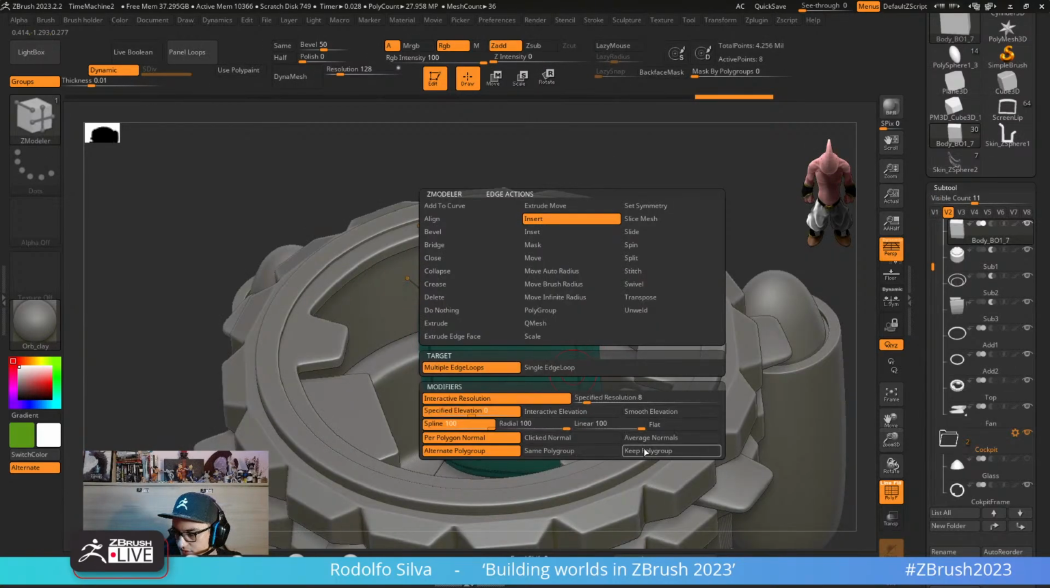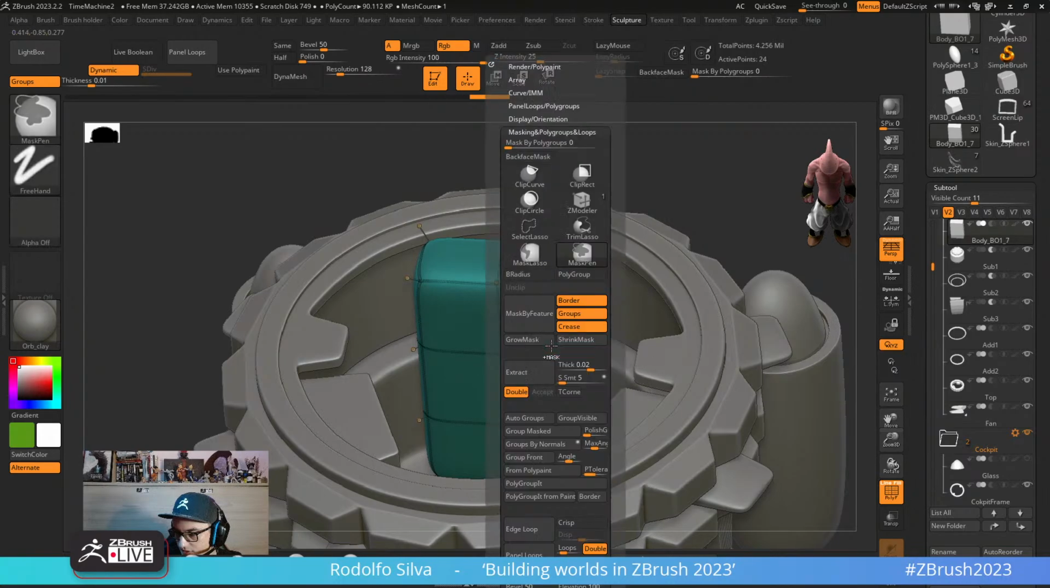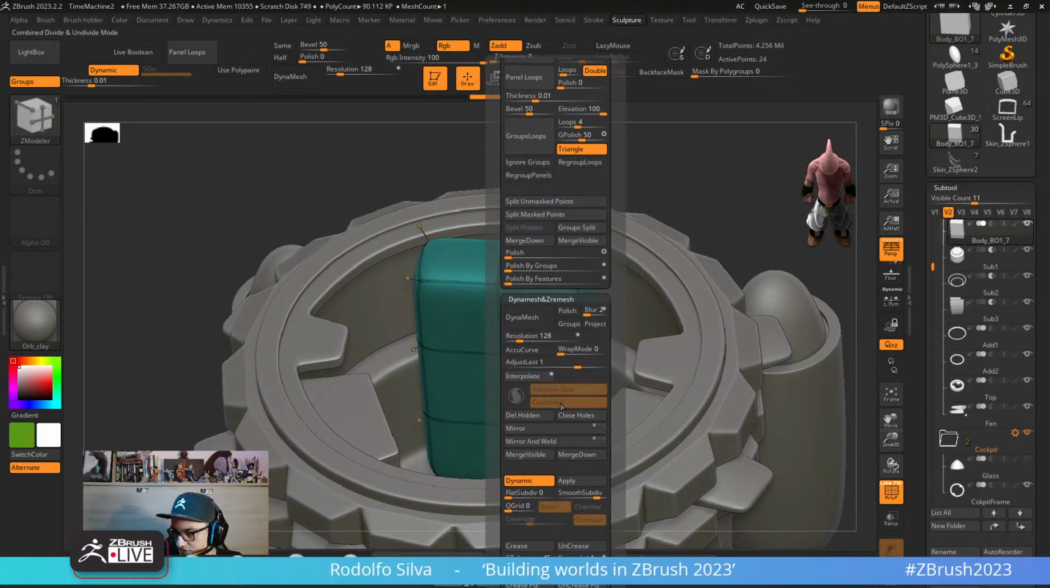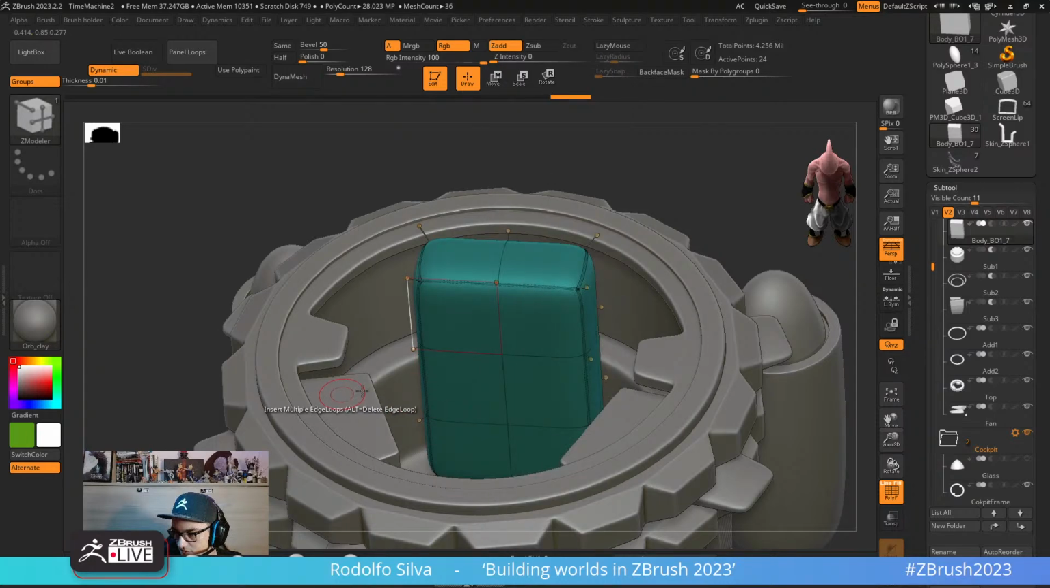Let's use this keep poly group, and I want to add maybe something like that. Maybe I want just one of these, and I want to uncrease and now crease with a tolerance.